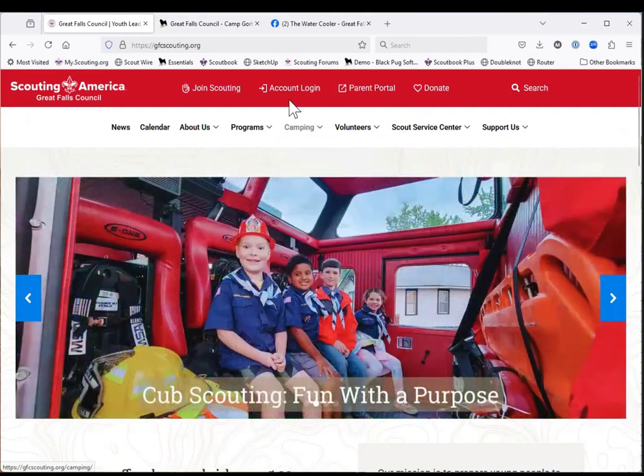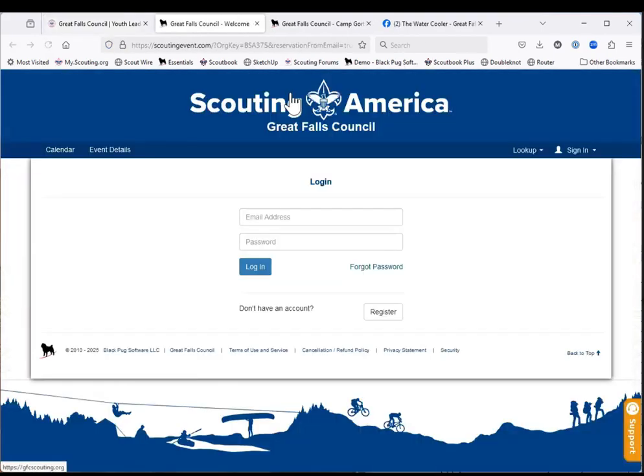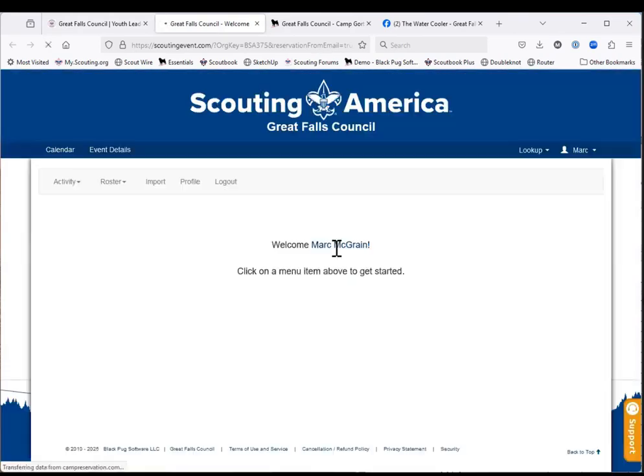But from here, right at the top of our council website, there is an account login. So if you click on that, and then here we are, and I have a password already saved. So I come on in. So this is me because it has my name up here.